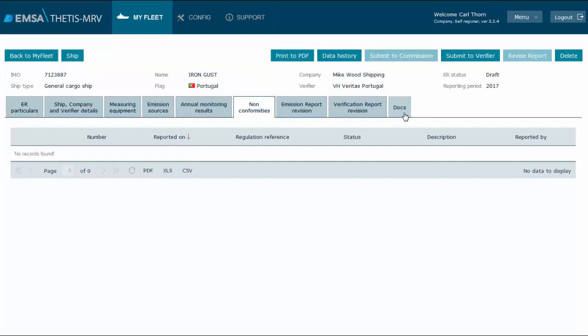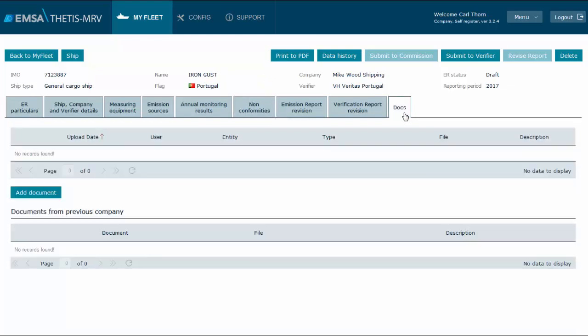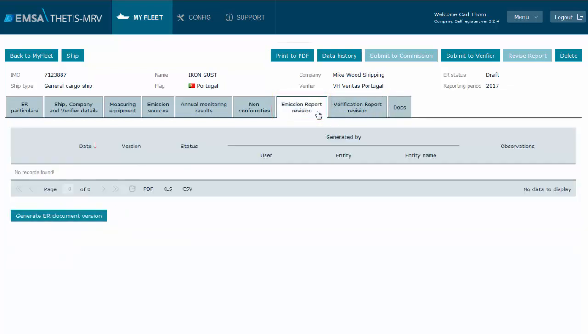The Docs tab is the same document repository which you have seen already in the Ship and Monitoring Plan tabs, so we will not look into that. I will explain now the two last tabs. Let's start with the Emission Report Revision tab. If you have seen the tutorial videos on the monitoring plan, you may be guessing already that this is about generating a version of the emission report at any time.